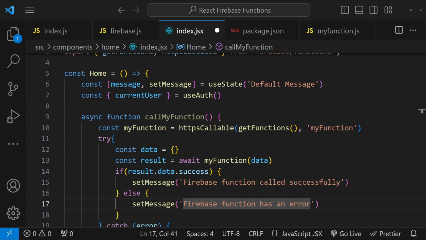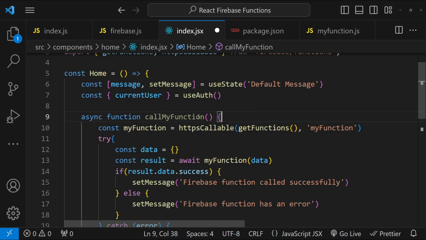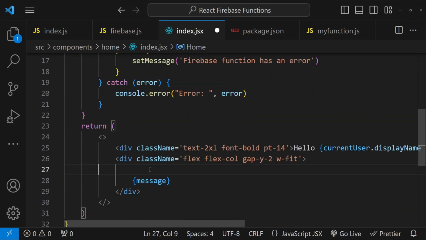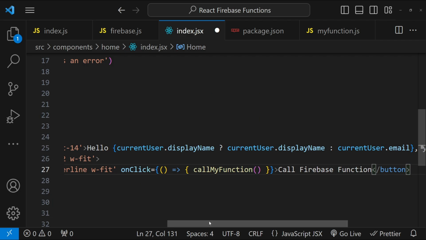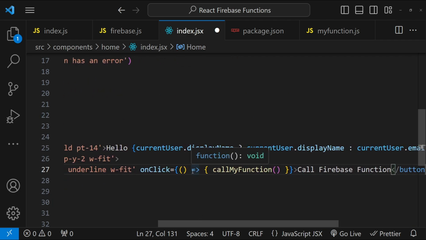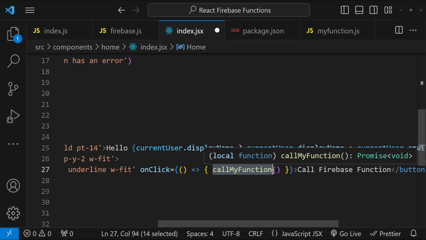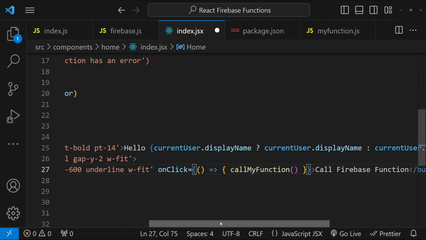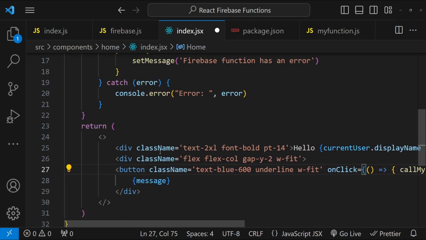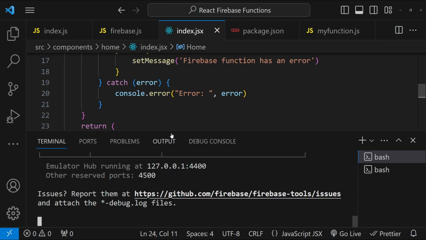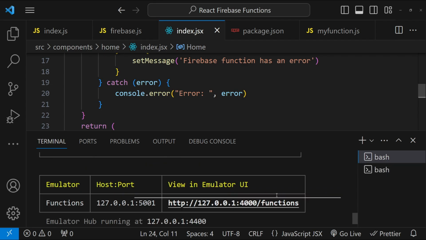Now let's add the button which when clicked is going to call myFunction, and I am going to add it over here. So this is a button which has an onClick attribute with the value of invoking our local callMyFunction with the text Call Firebase Function. Now it's time to test our code if it's working correctly or not. So remember, we are already emulating the backend function.